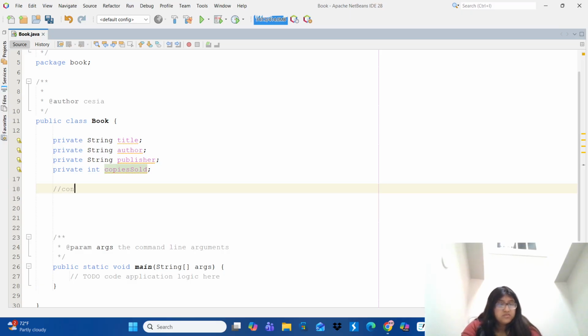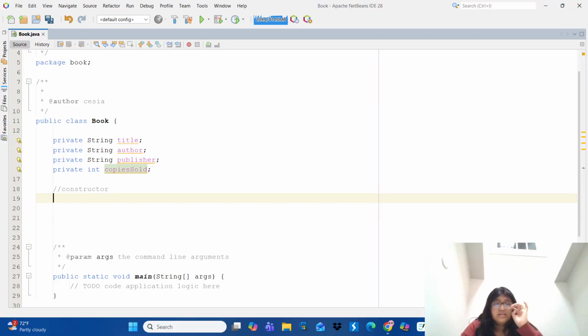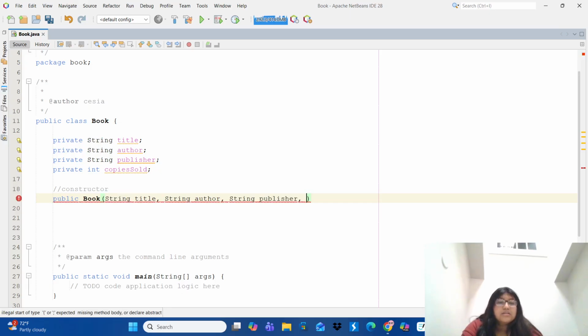So constructor, and it's going to be public, our class name, and then we're going to get our fields that hold the variables. So it will be string title, string author, string publisher, and integer copies sold.